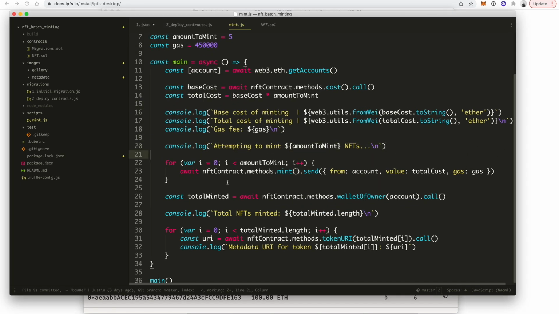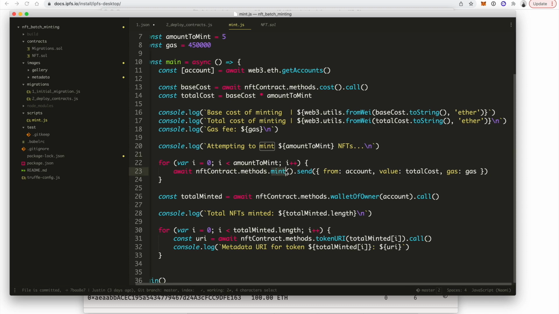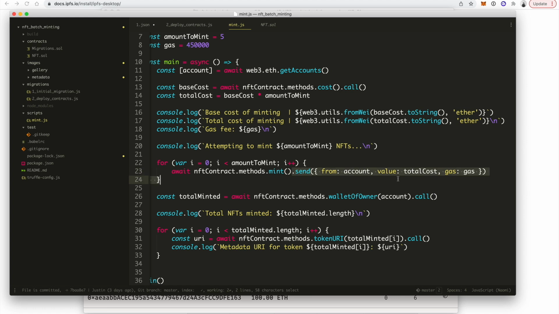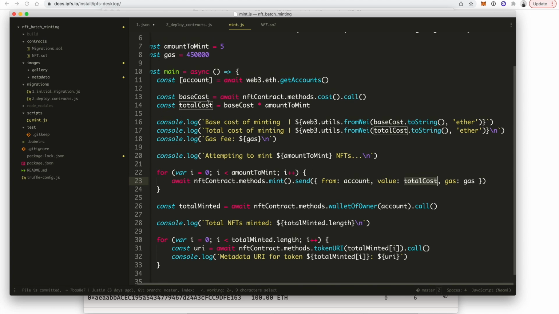And so what we do is we call NFT contract methods mint. That's the function that gets called. And then with Web3.js, you have to actually call send whenever you create a transaction. And then we tell it the account that it's coming from, which is the account that we read here. The total cost, which we calculated here. And then the gas, which we specified here in the settings.